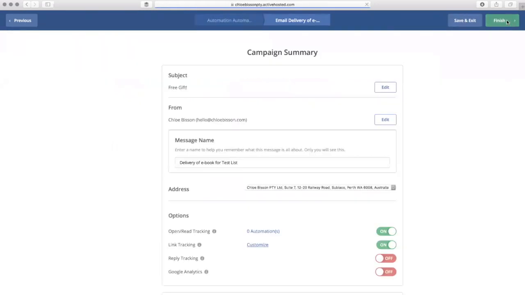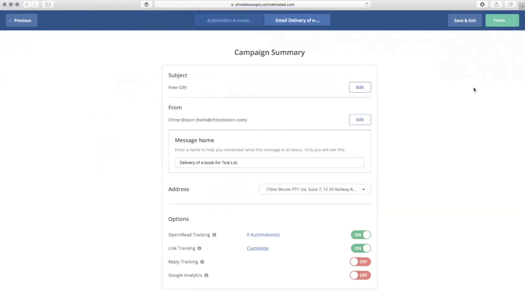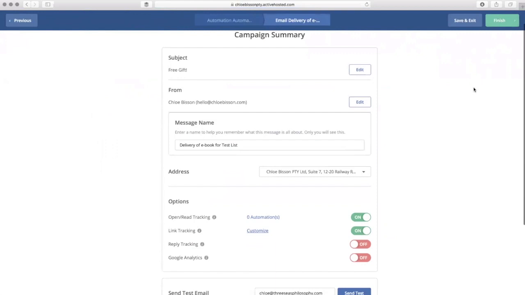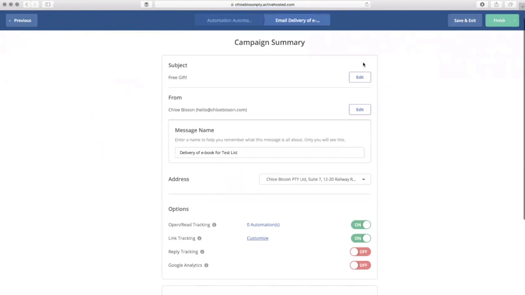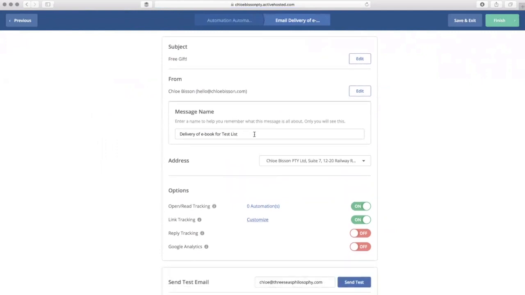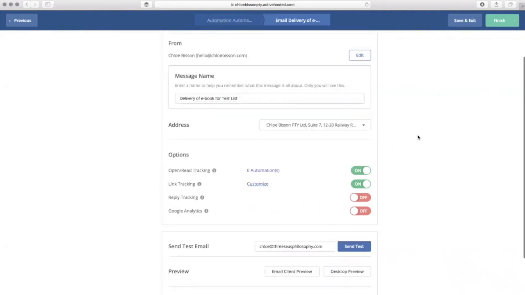And then it'll give you some of the details. Okay, so it's going to show me a campaign summary. So it's showing me the subject, again, if I want to change it, I can do. It's showing me who I'm sending it from. It's giving me the details so that I can remember what the message is about. It's checking in with my address, because all the emails will have an address at the bottom. So where my business is based, you can change that.